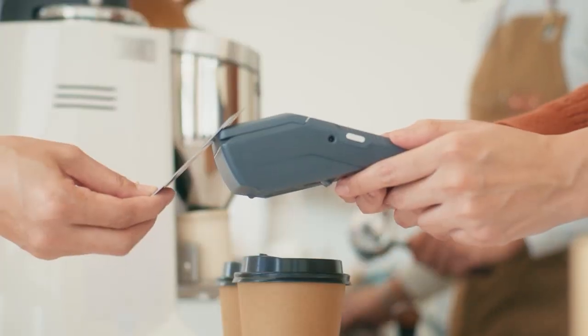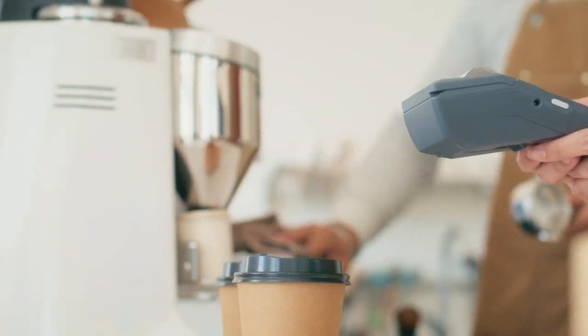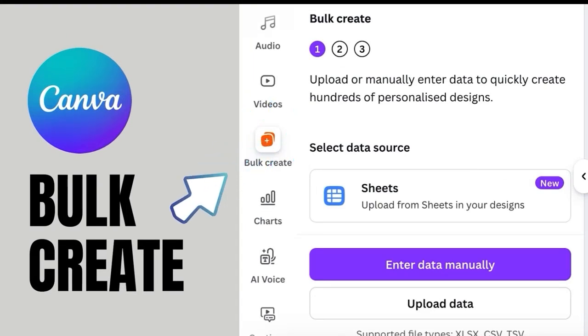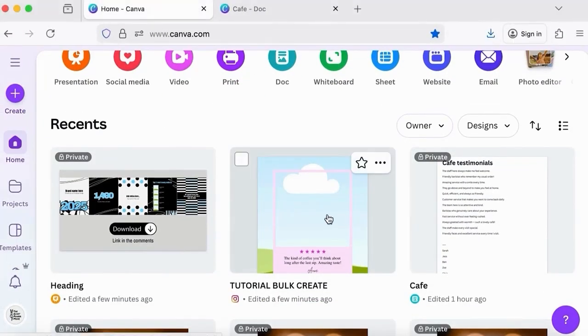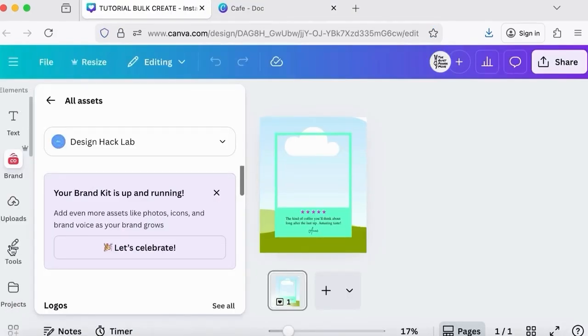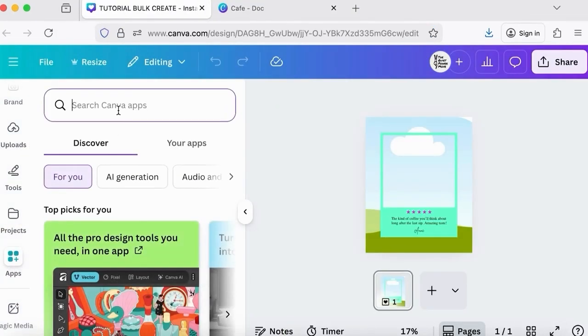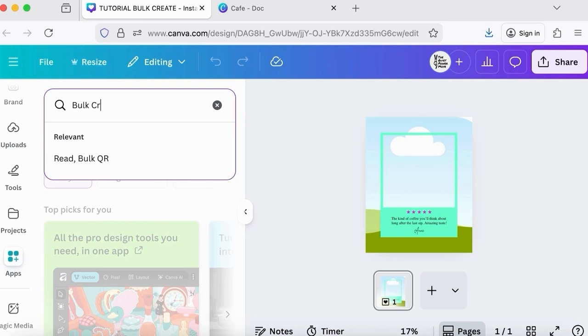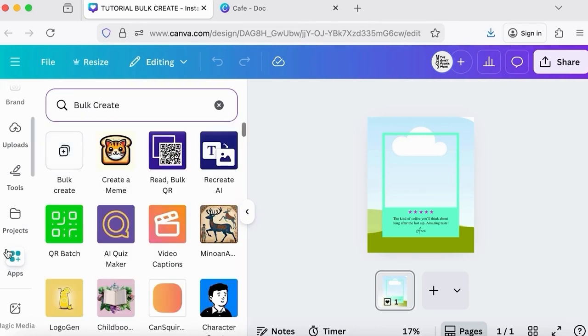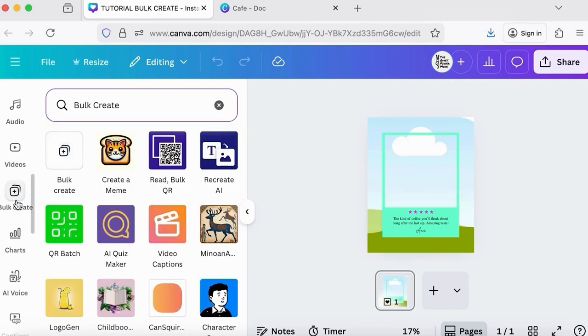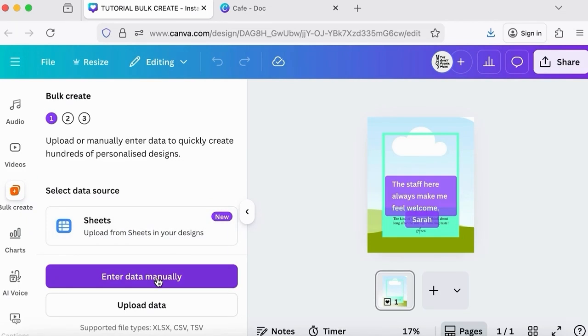Let's say you own a cafe and want to turn your testimonials into a month of social media content, but you only have about an hour on a Sunday. Here's exactly how you'd use Canva Bulk Create. First, choose a social media template that's already on brand. Next, head to the Apps section in Canva and search for Bulk Create. If you've used it before, you'll see it in the left-hand part of the editor. Once it opens, click Enter Data manually.